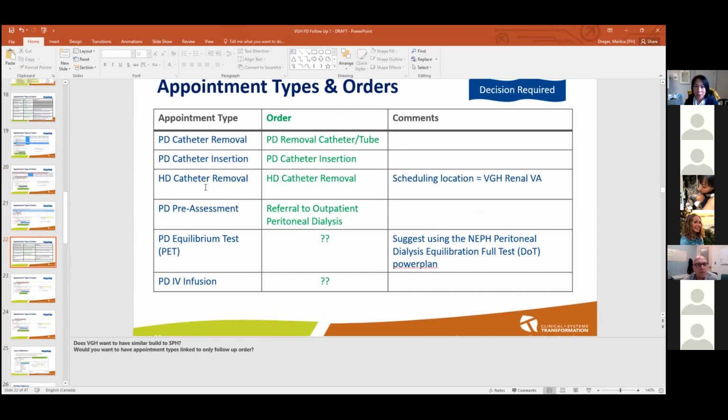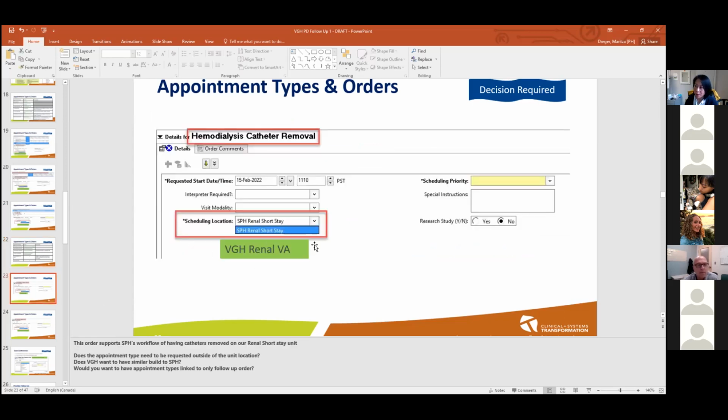The one thing I just wanted to point out is this HD catheter removal. My understanding of your clinic workflows is that this would be done through and booked through the VGH Renal Vascular Access Clinic. So we're just recommending that the scheduling location for this particular order would be VGH Renal VA. Does that make sense for your clinical workflows with how an HD catheter will be removed if needed?